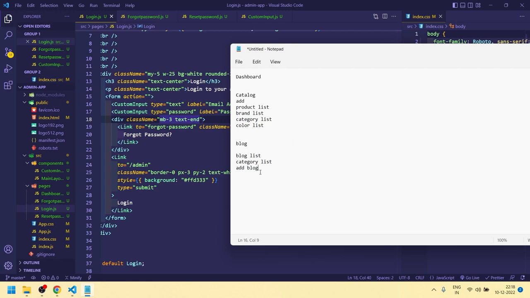Okay, and we have inquiries. So coupons, we have coupons. Inside this coupon we have to add our coupon and its list. So coupon and coupon list. Okay, we have product, blog. Okay, orders, customers we have. Okay, customers, orders.